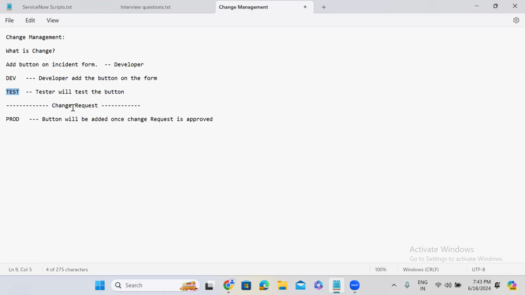If he is making any changes, he'll make the changes in development and he will get it tested. After testing, he has to showcase it to the management, the demo, and he has to create a change request to the management. After showcasing the demo, you have to go through the change management process. You will create a change request and management has to approve it. And you have to make the changes. This is the process.